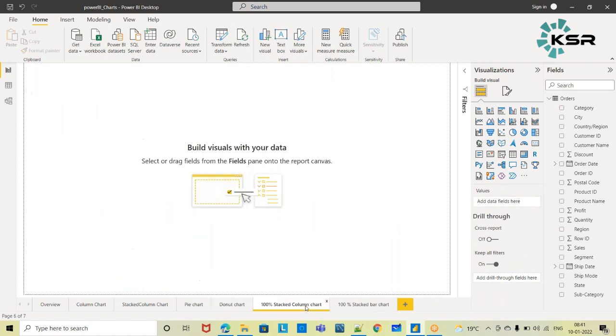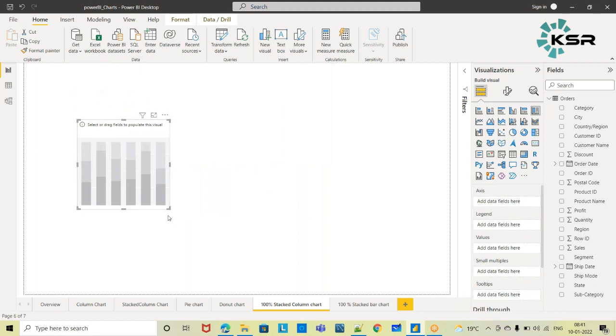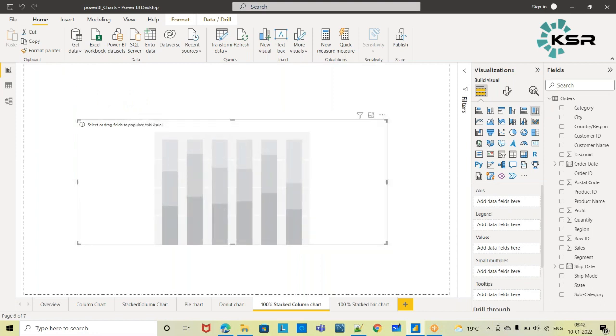So that's why we are going with one more chart. It is called the 100% stacked column chart. So let me drag and drop this skeleton. So this is the 100% stacked column chart. So here, same thing, I will drag and drop. Okay, so this is the form.